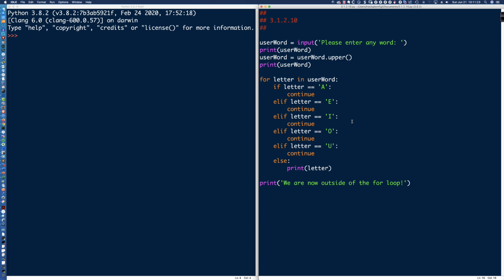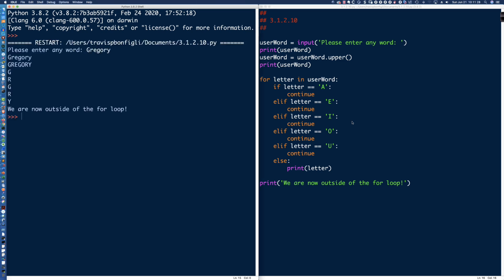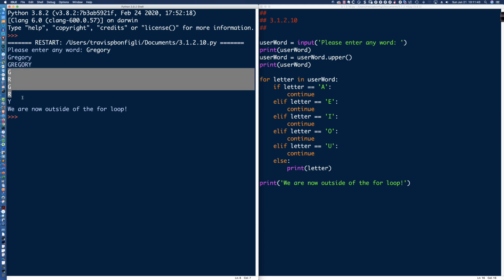In fact, if I was to run this, let's see the ugly vowel, and I'll put in here Gregory, which was something we used. And you can see I added in the two print statements here at the top, one to show what the user had added in, which was Gregory with a capital G, and then after the string method upper had been used. Now, we get all of the consonants, each on their own individual line. And then we get this, we are outside of the loop, which I put in there just to show you that we are now outside of that for loop.